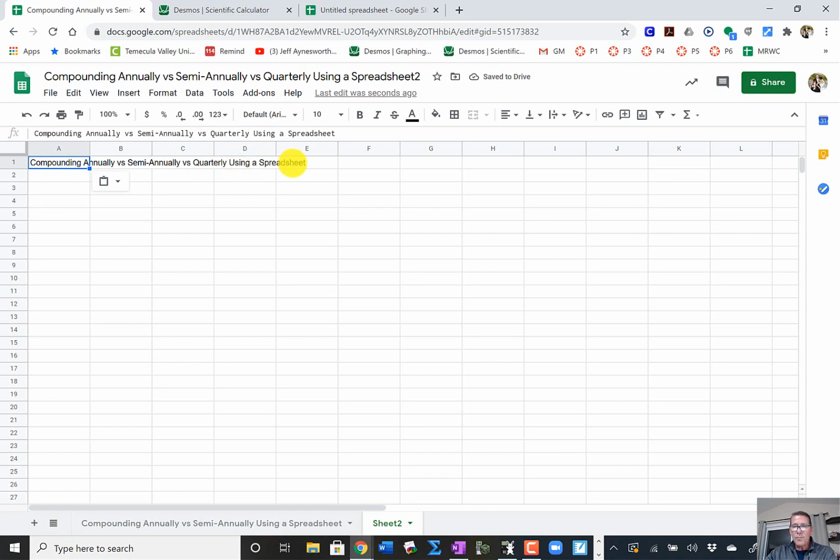Notice that it goes past the cell. These are called cells. A1 is a cell. The next one here is B1. It's column B, row 1, so that's called B1. And so on. This is C1, this is D1, and so on. Notice it goes past the cell.